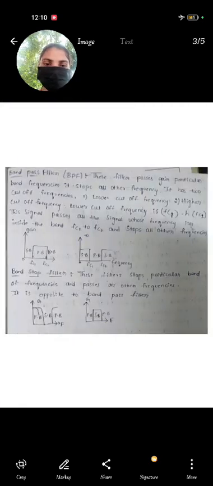Band pass filter. This filter passes a particular band of frequencies. It stops all other frequencies. It has two cutoff frequencies: lower cutoff frequency Fc1 and higher cutoff frequency Fc2. This filter passes all the signals whose frequency lies inside the band Fc1 to Fc2 and stops all other frequencies.